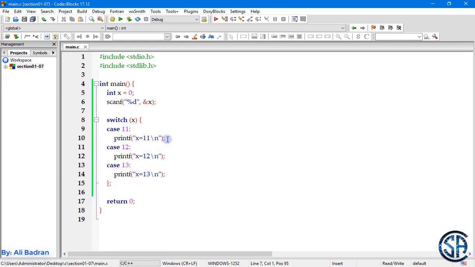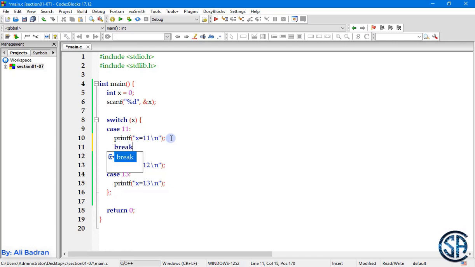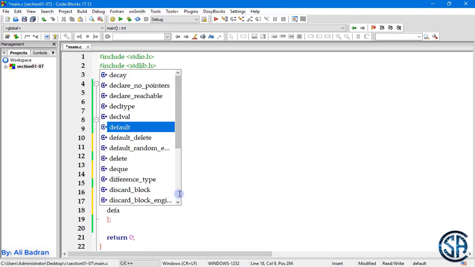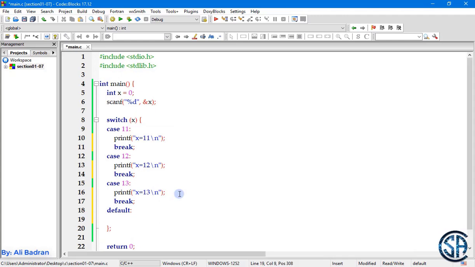So if I want to execute this case and not execute what's below it, I have to add a keyword called break. So this keyword takes me out of the switch statement whenever I reach it. So if we enter the case 11, we will execute this statement and we will get out of the switch. So I'm going to add a break over here and also over here. And I will add one more thing, which is default, which will be executed if none of these cases was satisfied. So let's printf none of the above.